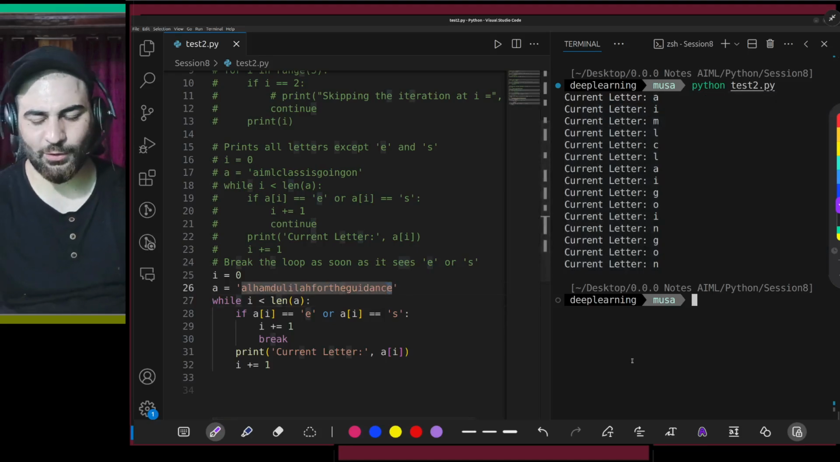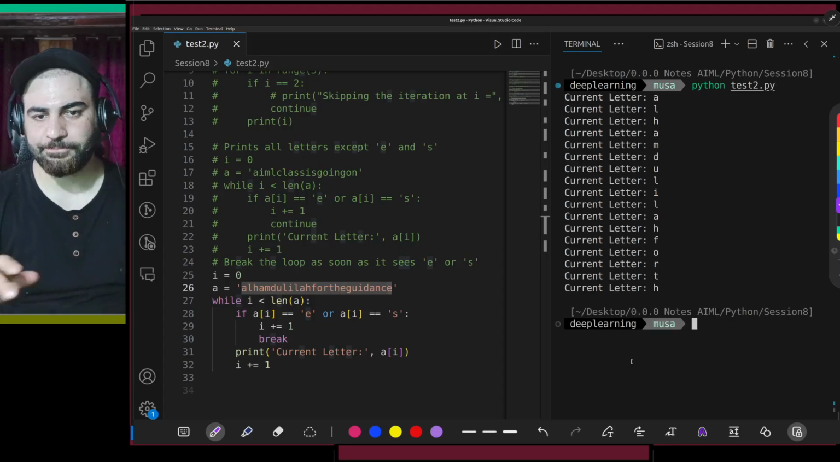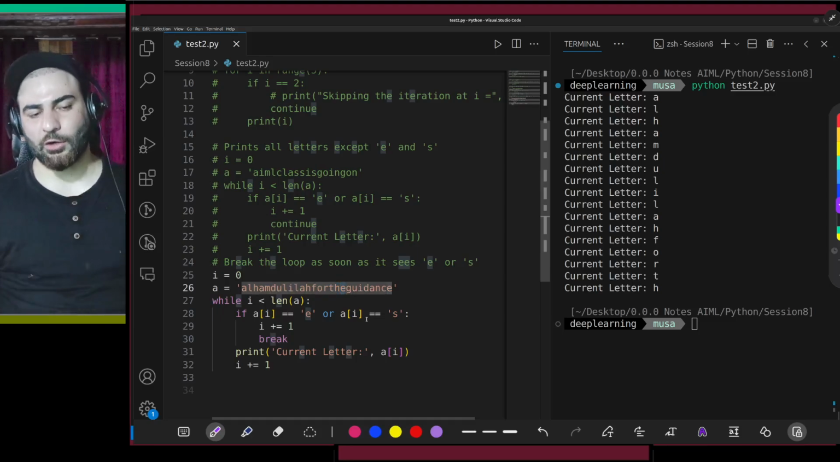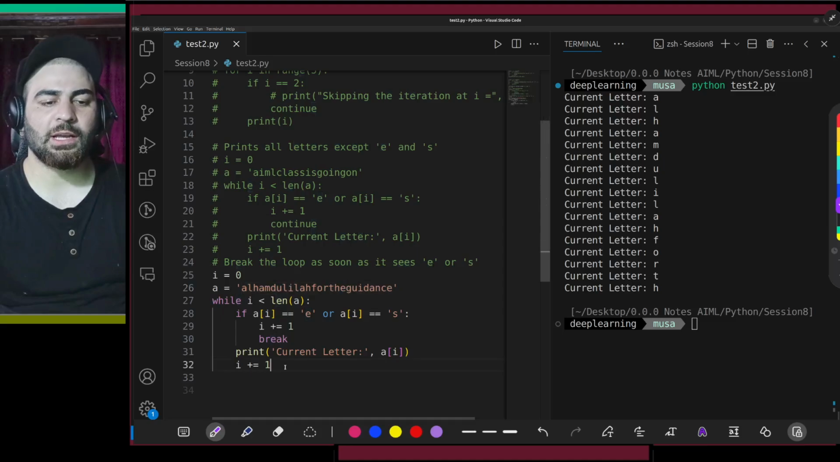So let's print it. I don't want to manually go through all the lines. So Alhamdulillah for the, and you see E is over here. THE, and E is over, we broke and nothing got printed. So this is what break and continue does.